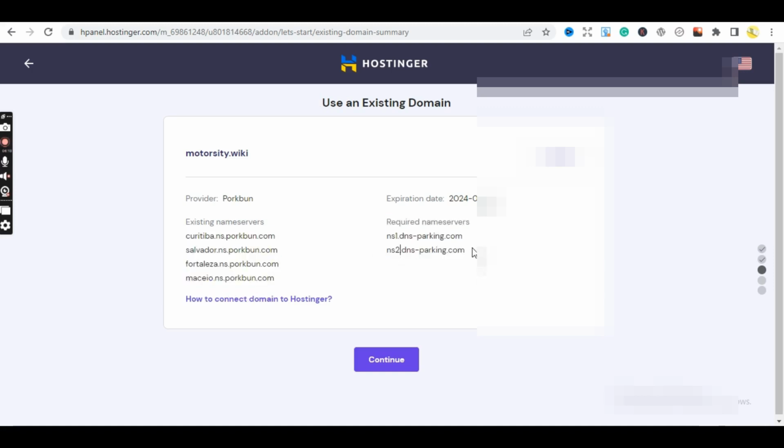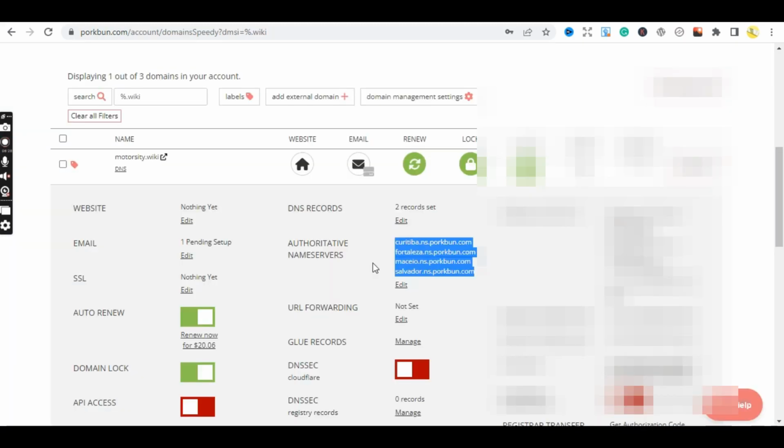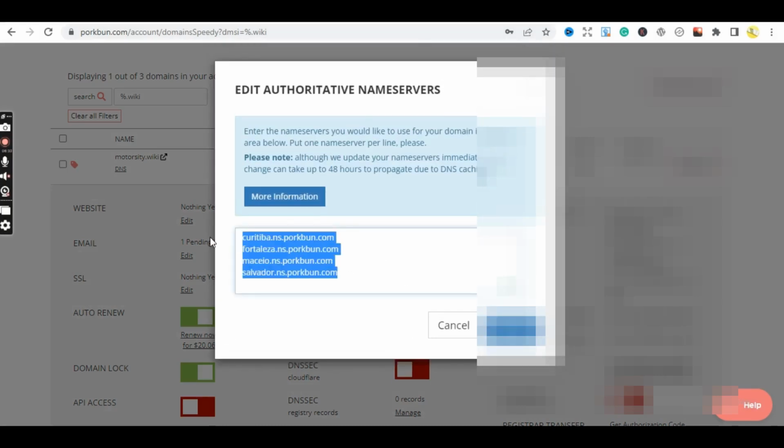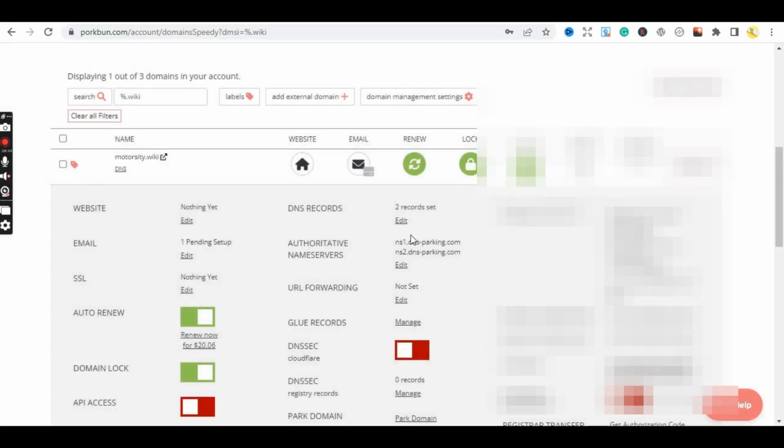So this is the name server from Hostinger. So we're going to copy this, and we're going to go here, click on edit, delete what you have here, and then paste in this too. All right, so you paste this there, so you use it to replace it, and then you click submit. So you can see we have a new DNS now.